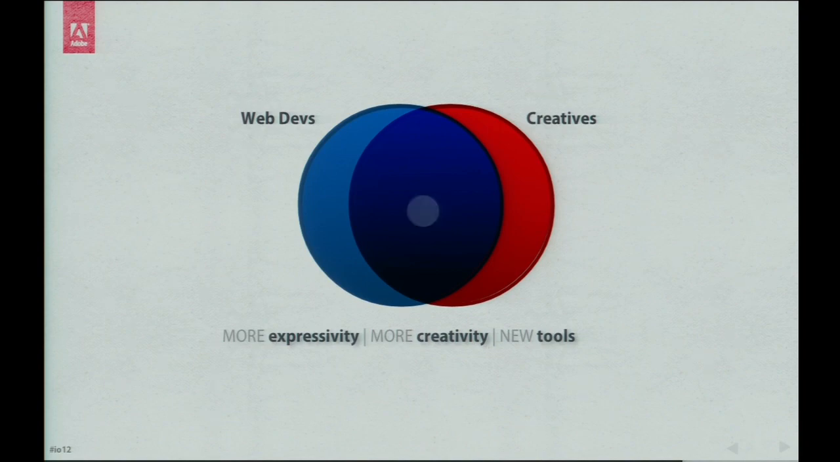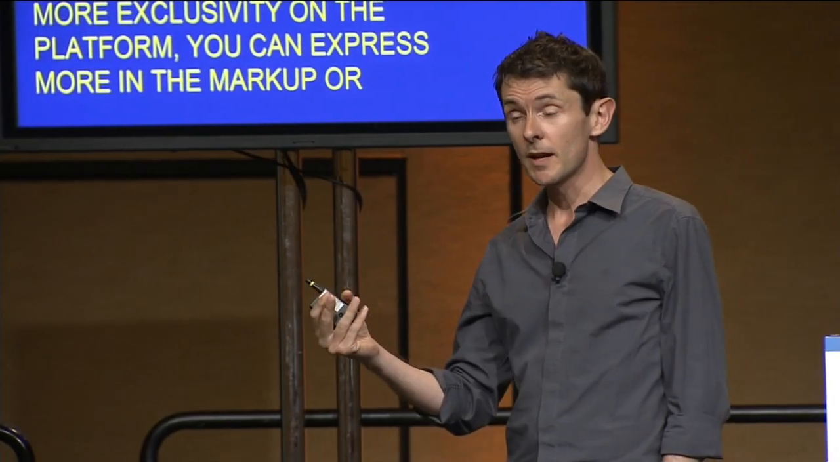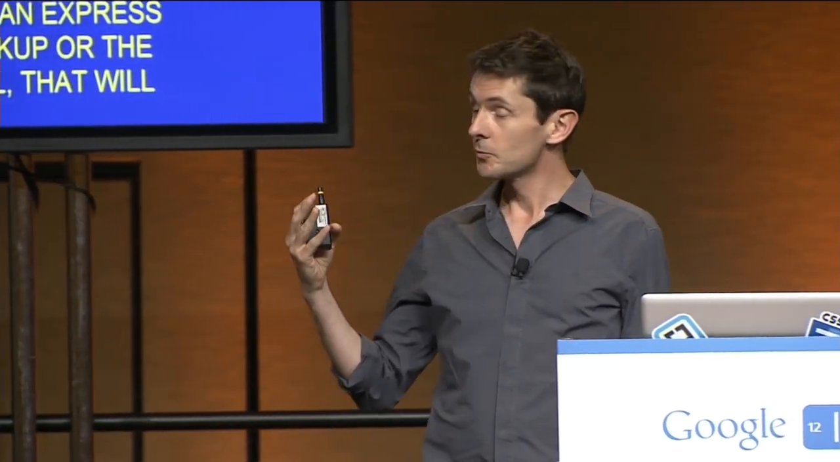Because we believe that if we do this, we'll have a lot more expressivity on the platform, meaning that you can express a lot more in the markup, in your CSS or your HTML. That will make everybody more creative. And we think there's an opportunity for a new generation of tools and new ways of interacting between creatives and developers. So thank you very much for your attention.